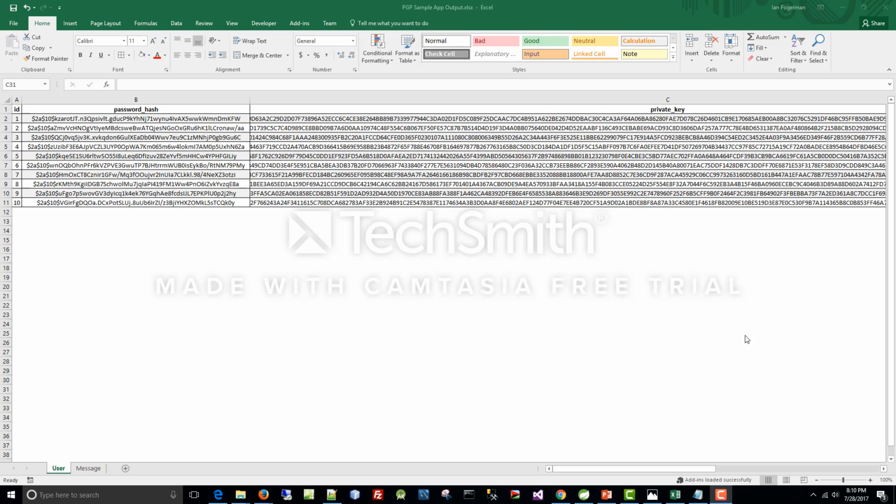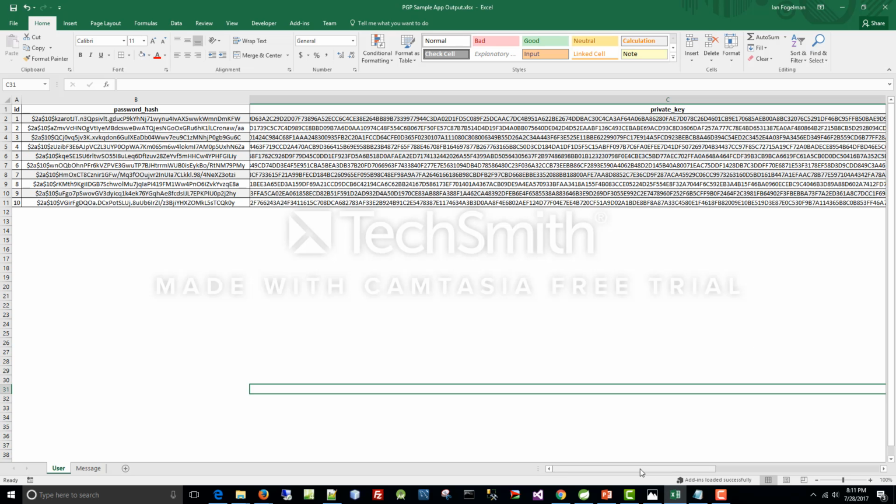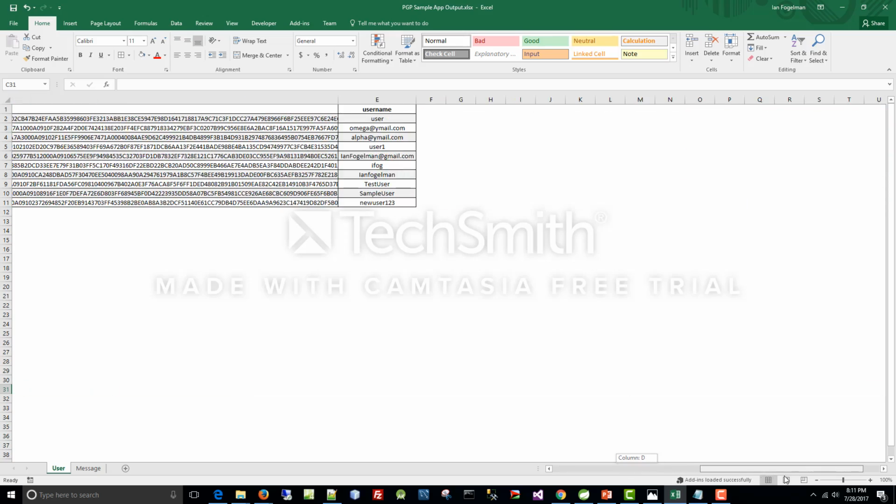Okay, so I wanted to give a quick look at the backend data of our application. Here we'll see in this Excel workbook that we have two tabs, a user tab and a message tab. Each one of these tabs represents a model in our application, which means that it's also a table in our backend SQL Server instance. We can see a few different fields of the model: the ID field, password hash, private key, public key, and username.